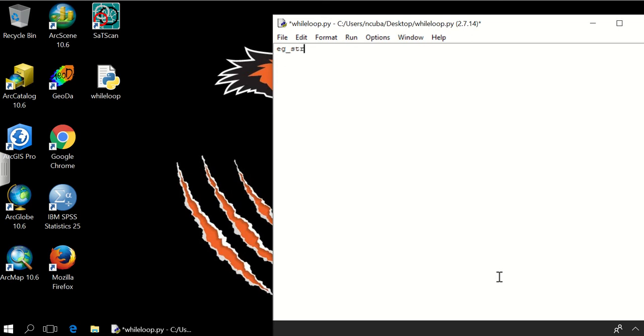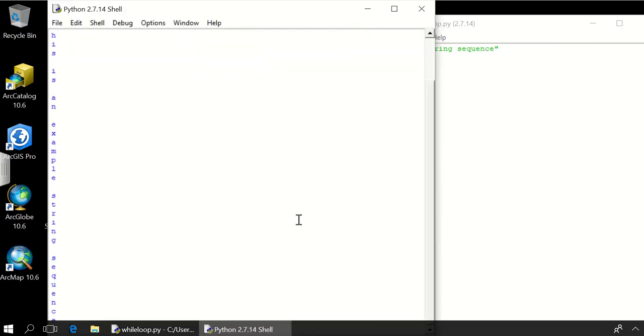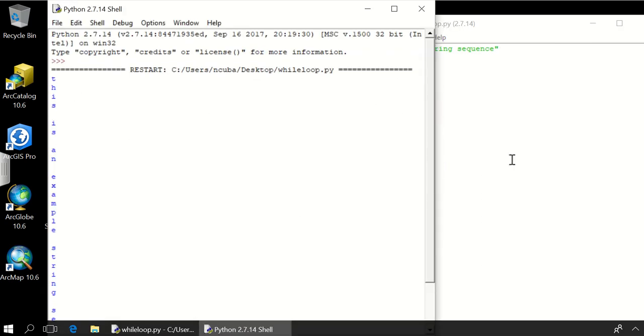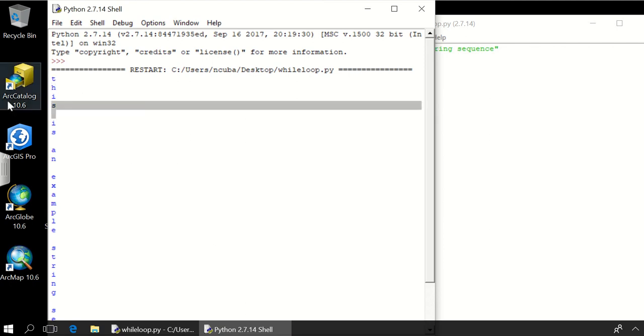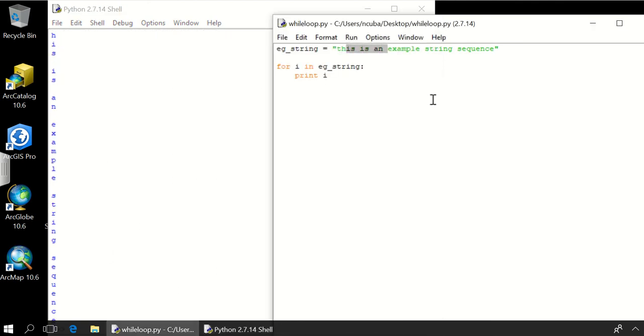Still working within the same script, eg_string equals, this is an example string sequence. I'll set up the for loop: type for i in eg_string, colon, return, print i. Save that, run it. So there's the output. We get one letter per line for each letter that's in this string.